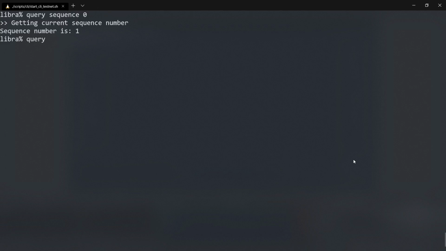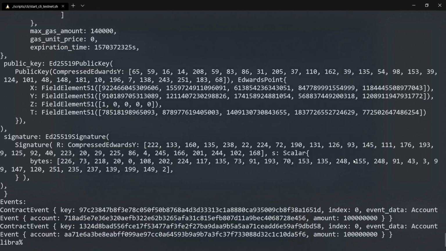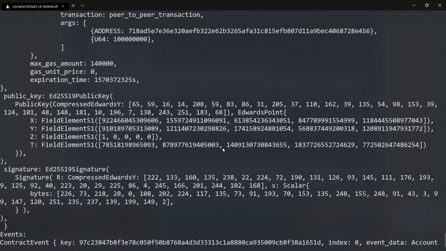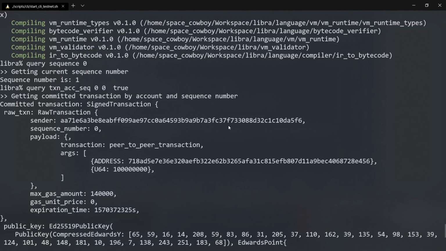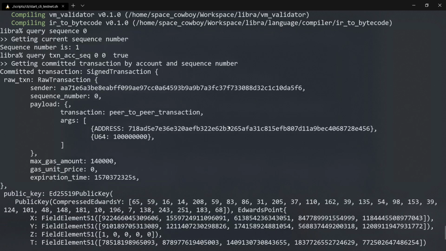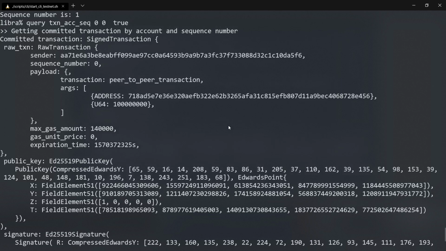We can check to see that our transaction was accepted by the blockchain by running query txn_acc_seq, then the index 0 and the sequence 0. We add true to show any events that are associated with this transaction. We can see that we get back a whole bunch of information that I won't go over in this video, but this is basically a receipt that the blockchain has accepted our transaction.